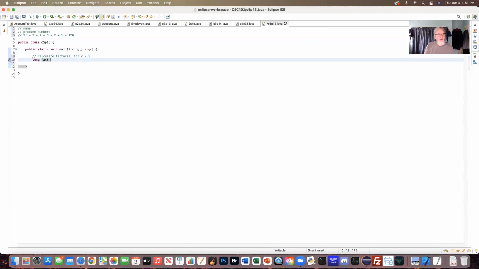And it may not let me do factorial. That may be a word that's protected. So let's set that equal to 1. Yeah, it's okay with that. So we'll call it fact. Okay. So we can now loop through this.